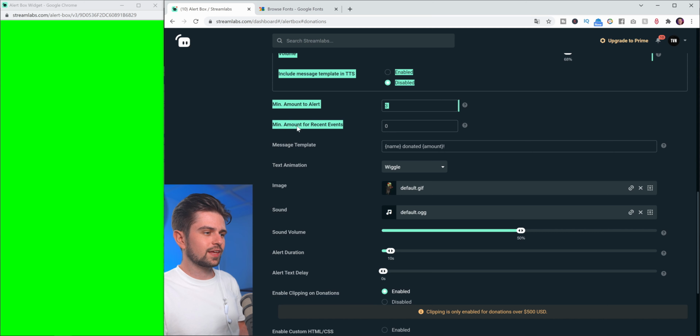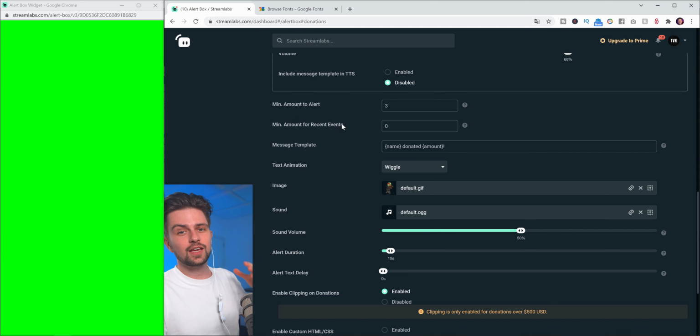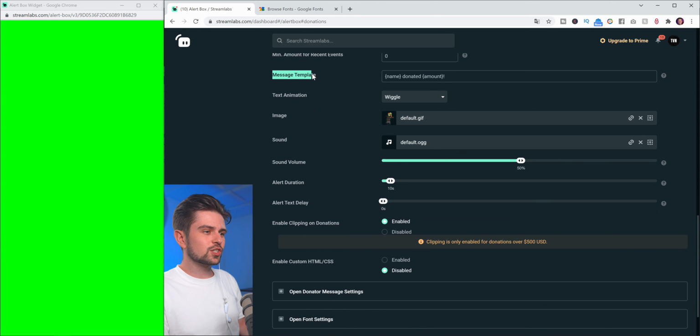And then one extra thing, minimum amount for recent events. If you add a recent event widget on your stream, then you can change the minimum amount for it to trigger in that one. Then the message template, this has 2 variables right now compared to 1 before. So name, this will be TVN tutorials, and then this will be the amount being donated.